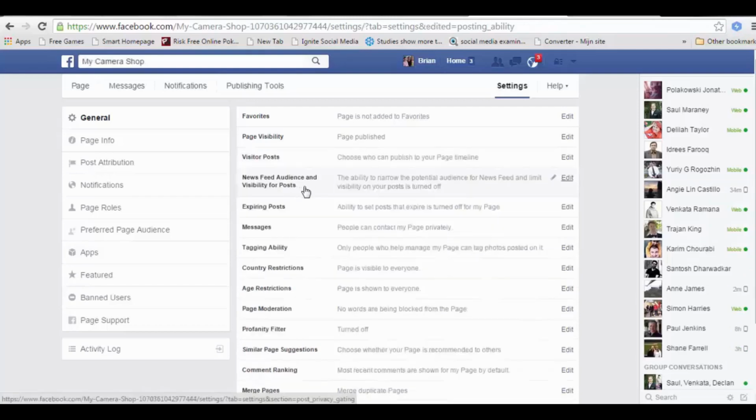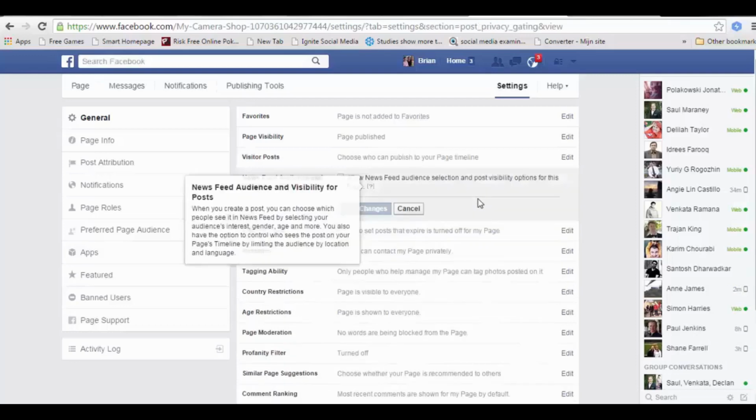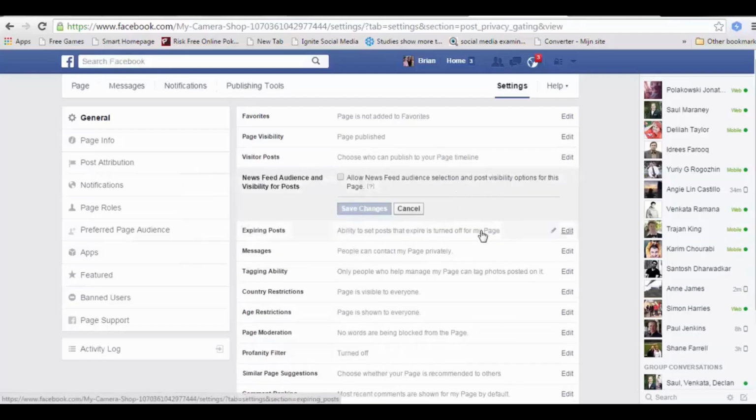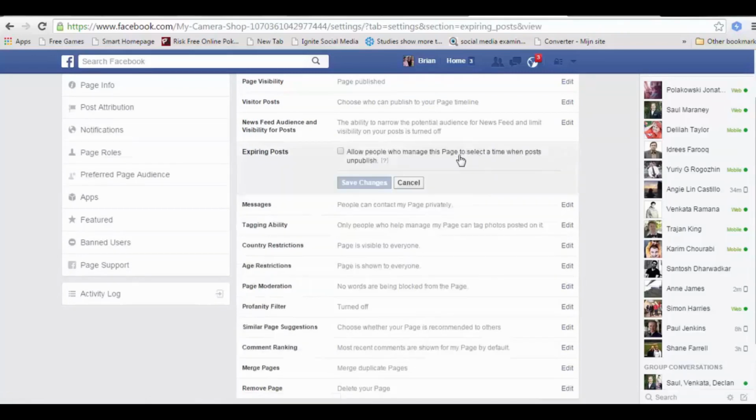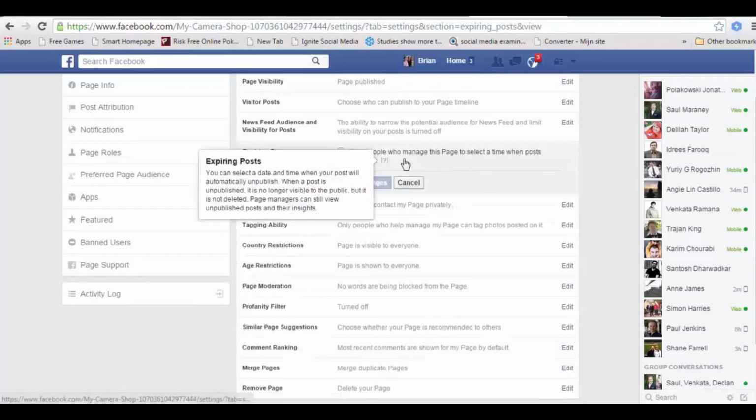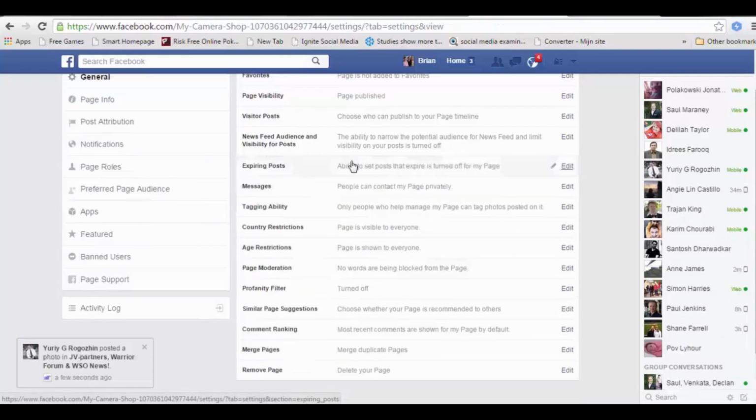Okay, then newsfeed audiences. This is if you only want certain audiences to see your post. I'll go over later how to create different audiences. Then you can select it here. If you want a post to expire, like if it's a special offer that's no longer valid after a certain time, then you can select an expiration date when the post will be unpublished.